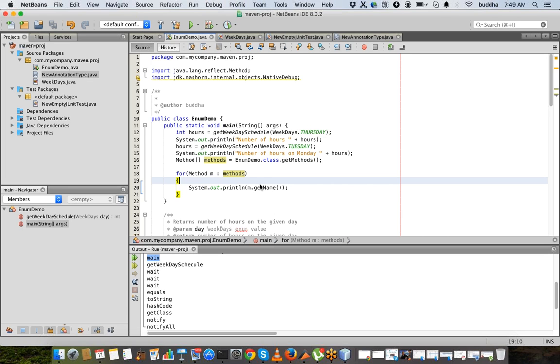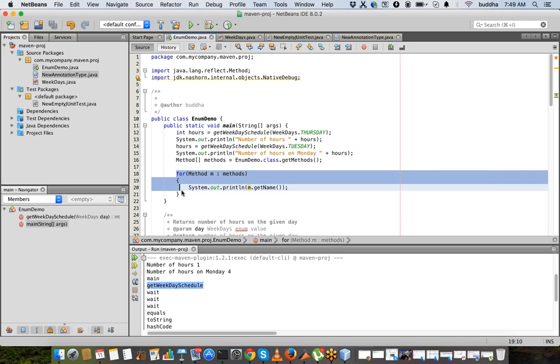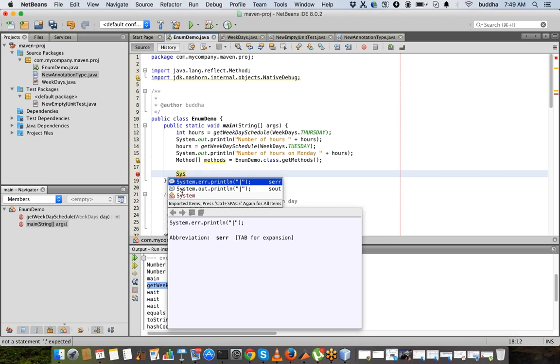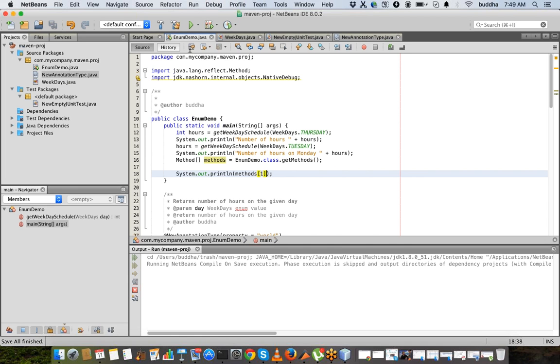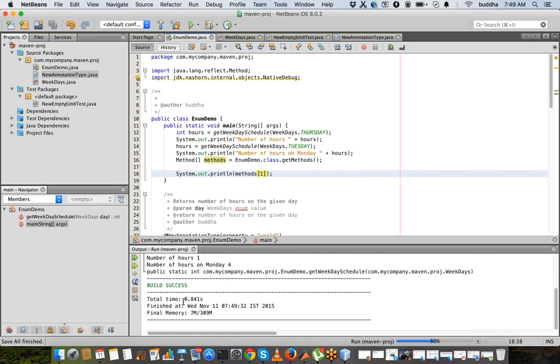Now we can also get what are all the annotations that are available. This is an array, so main is at the zero location, and getWeekdaySchedule is at location one. So if we say methods of one, System.out.println methods of one, and if we run this program, we got public static int company maven project EnumDemo dot getWeekdaySchedule.